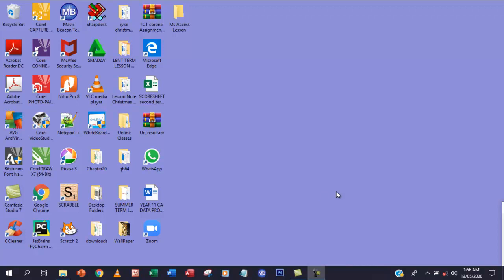Okay guys, in this lesson I'm going to show you how to create a simple database using Microsoft Access. The first thing you do is load Microsoft Access by clicking the icon on the taskbar.